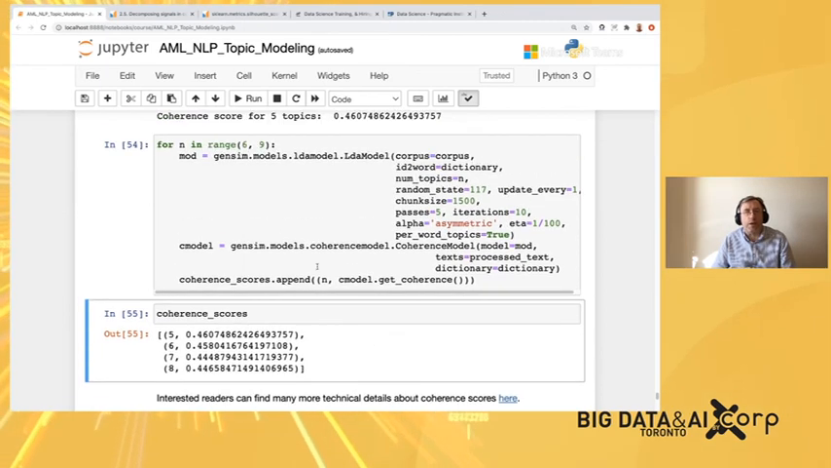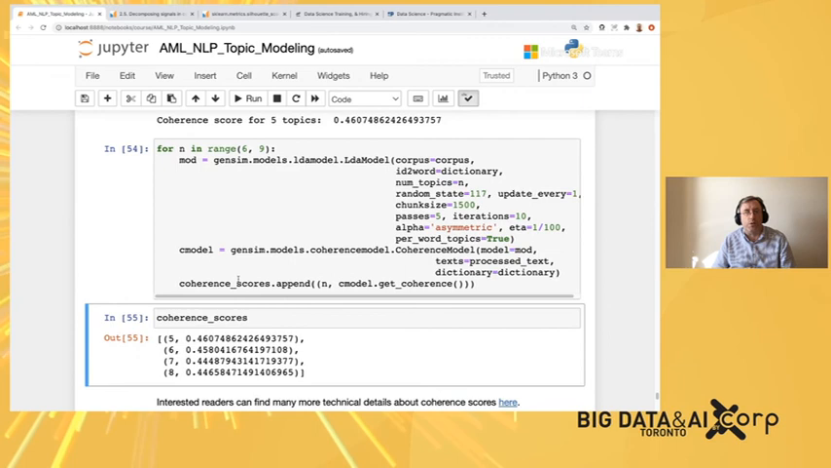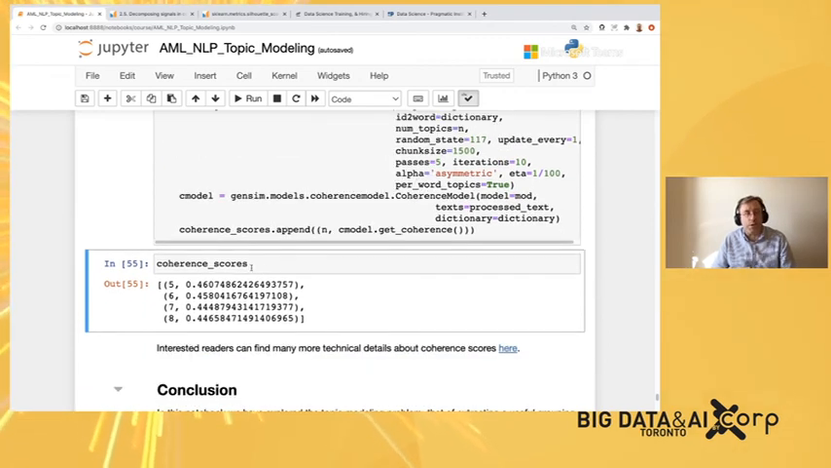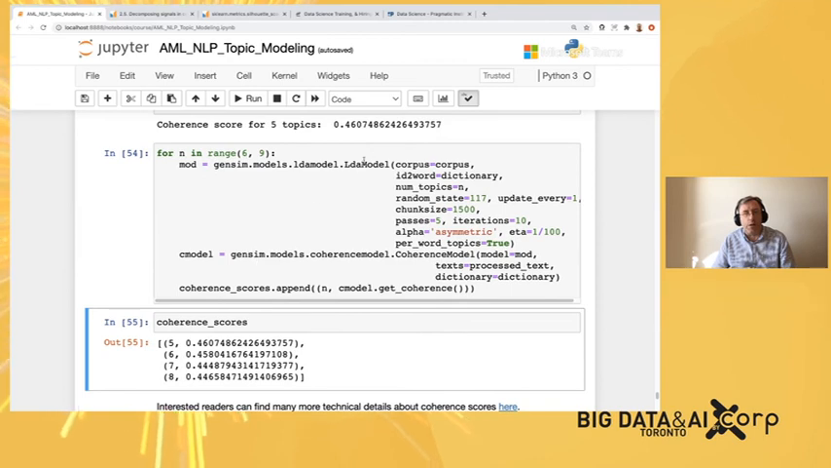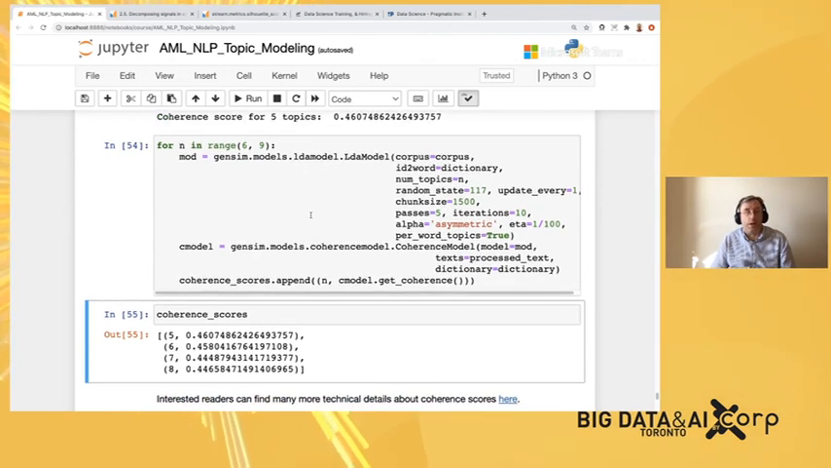I could go back and try again for four. But I thought it was interesting that the LDA model here is finding that five seemed to be pretty good, versus the K-means method, which was finding that it should be like 20.